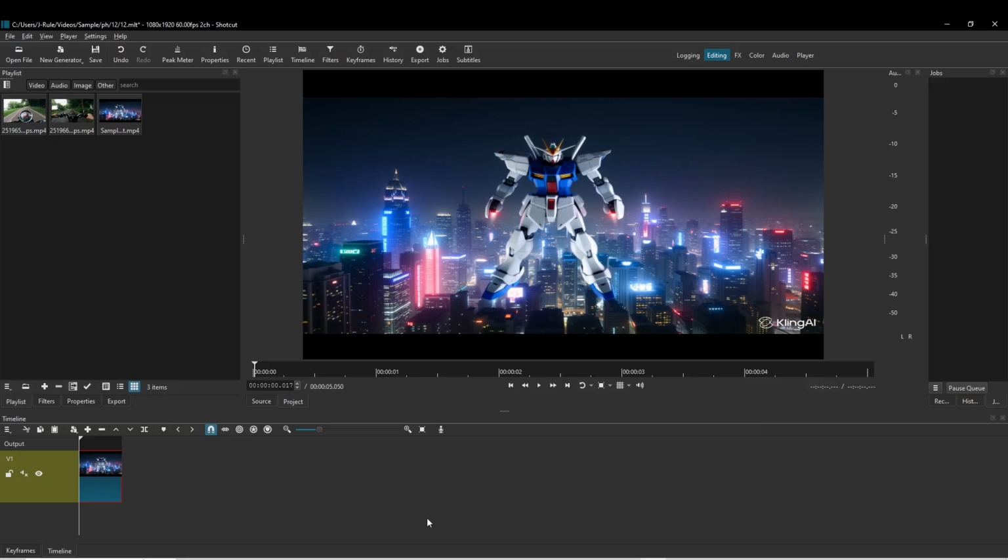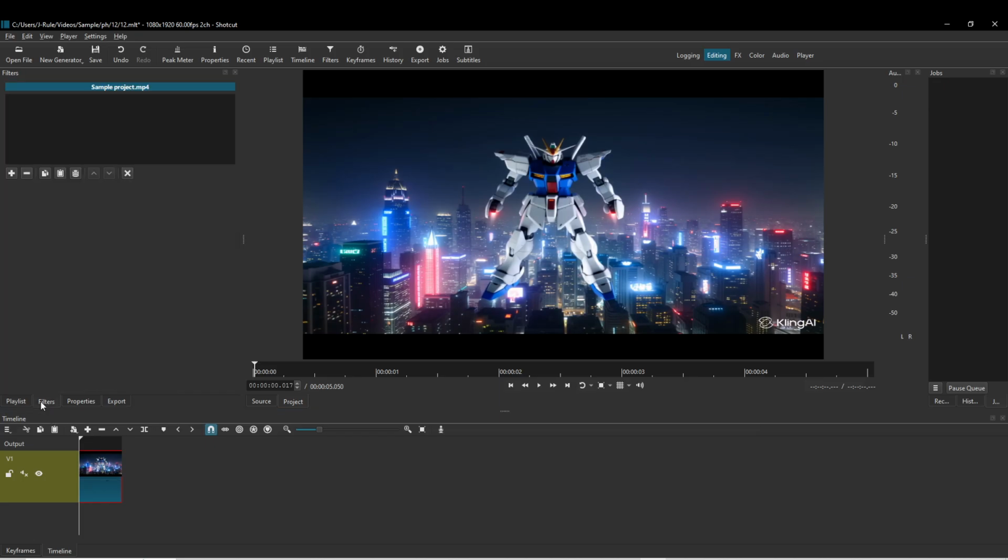Start by clicking your video clip right on the timeline so it's selected. You'll know it's selected when it's highlighted. With the clip active, move to the Filters tab. If the panel isn't visible, you can open it from the top of the interface, but the Filters tab is where all the magic happens for this fix.